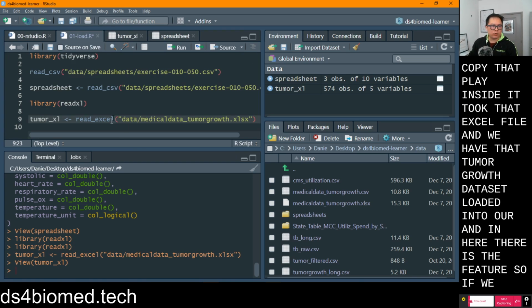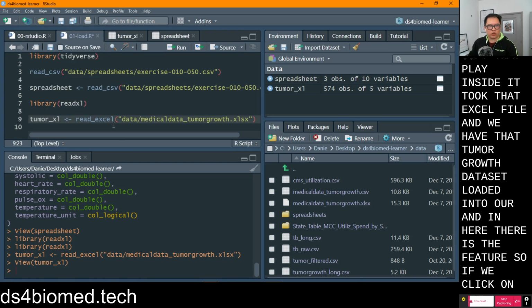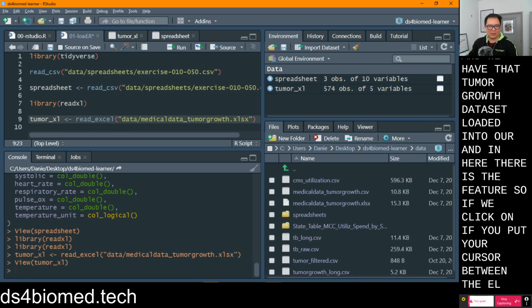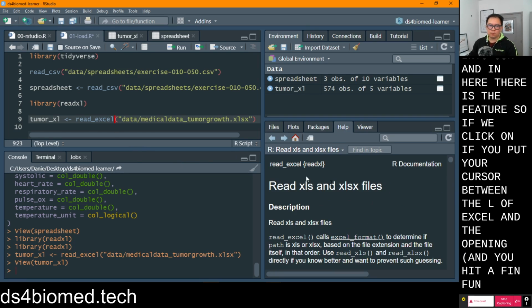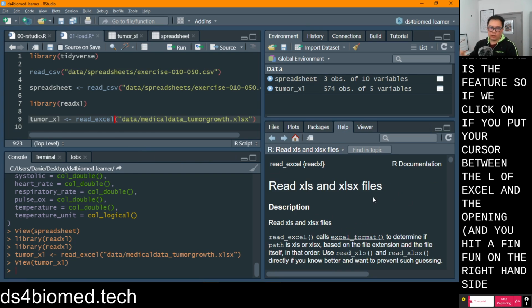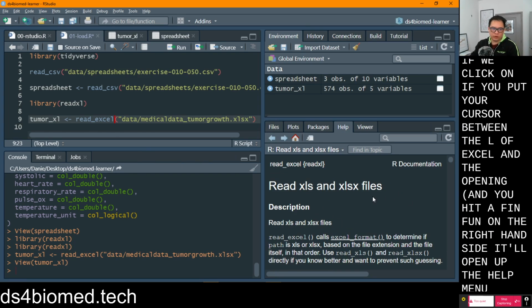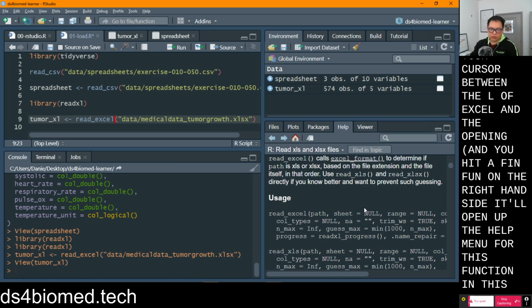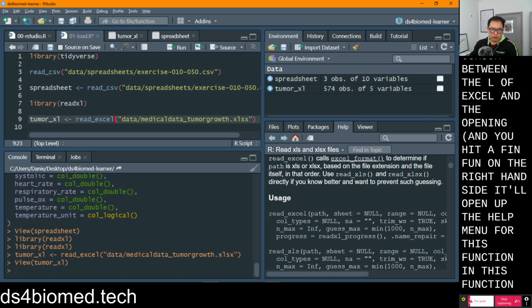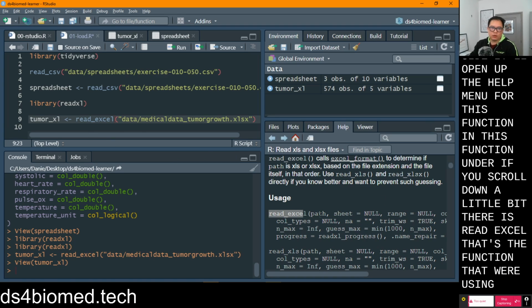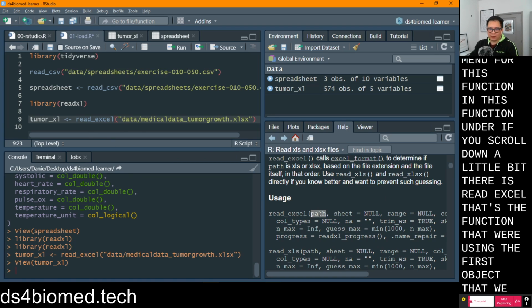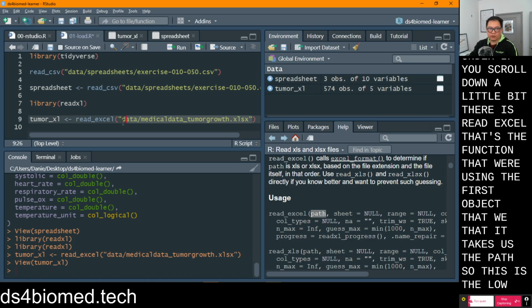And in here, there is the feature. If you put your cursor between the L of excel and the opening parenthesis and you hit F1, on the right hand side, it'll open up the help menu for this function. In this function, if you scroll down a little bit, there is read_excel. That's the function that we're using. The first object that it takes is the path. So this is the location of the Excel file.